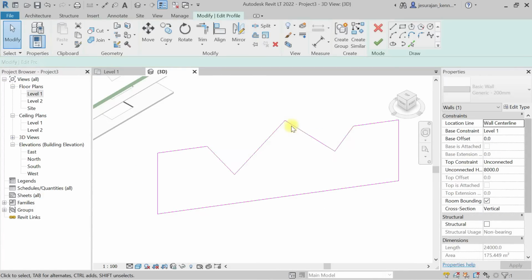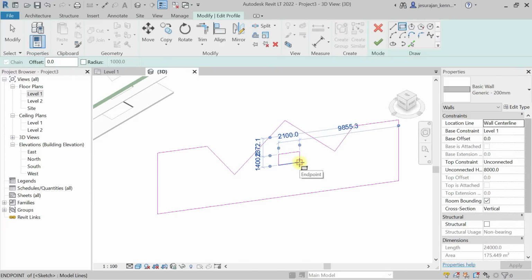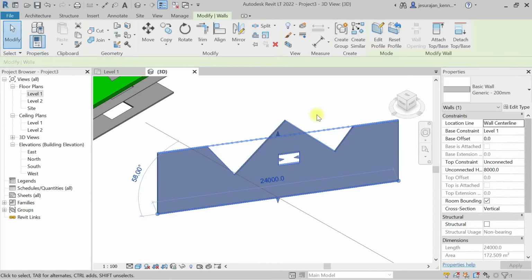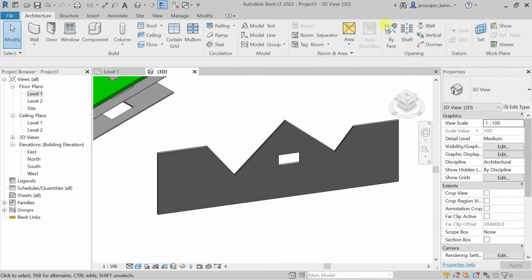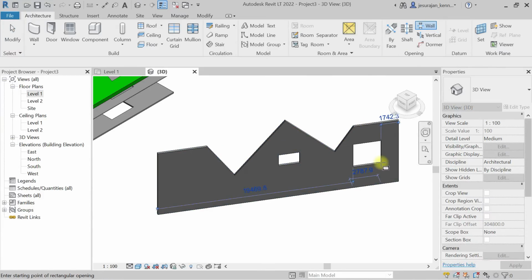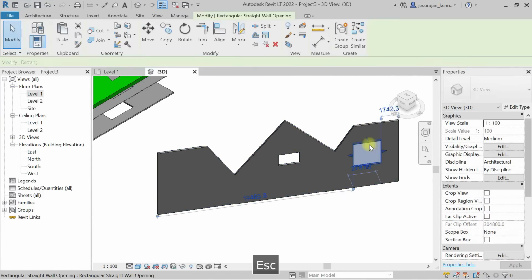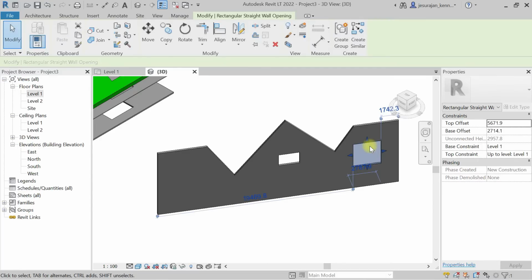So with the profile you can create a boundary, and so you can create a wall opening. Otherwise you can go to wall opening, then select the wall and draw the opening. With the wall opening you can create only a rectangular opening.